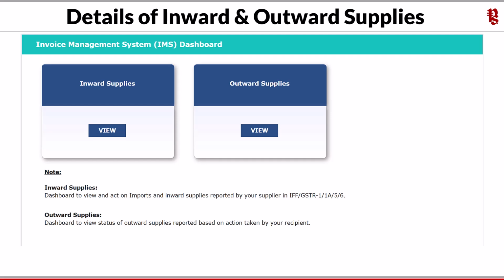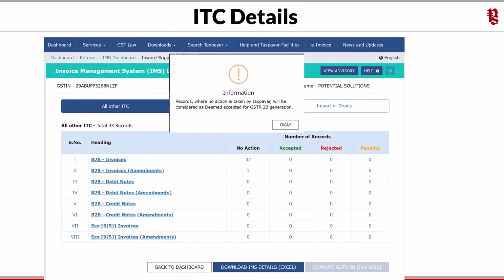Click on inward supply view, and once you click, you will be provided with the complete detail of your inward supply invoices. You will also get this information which says records where no action is taken by the taxpayer will be considered as deemed accepted for GSTR 2B generation. So all you have to do is just click on OK. What you see here is the summary, which gives you each section of B2B invoices with amendments, debit notes with amendments, and other information.